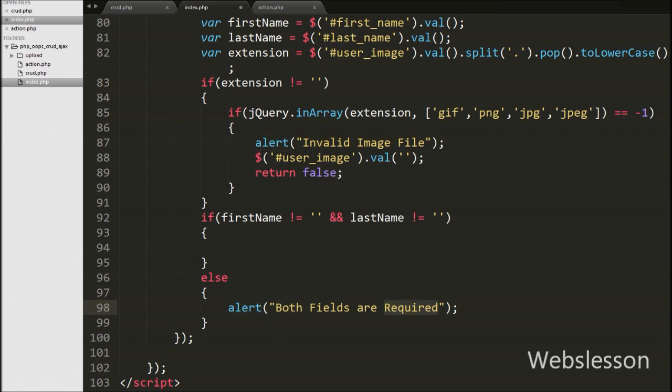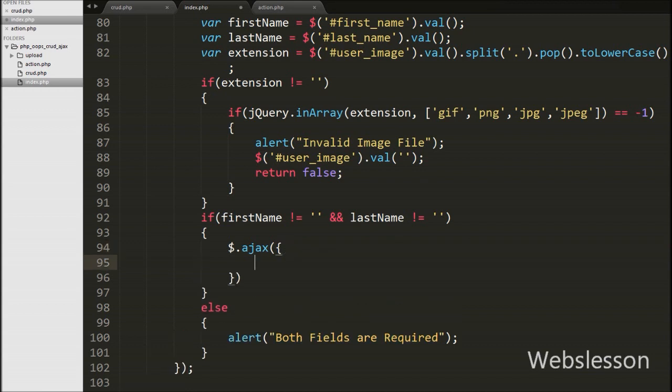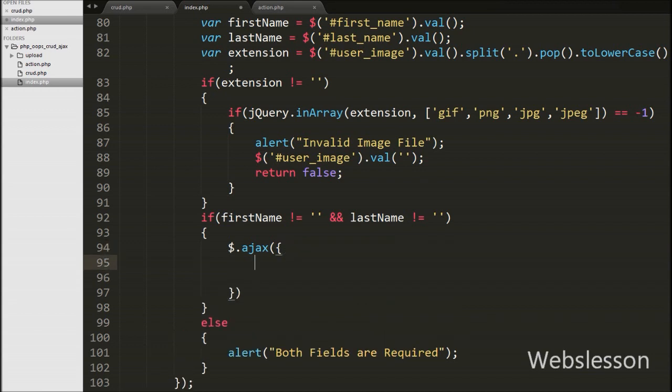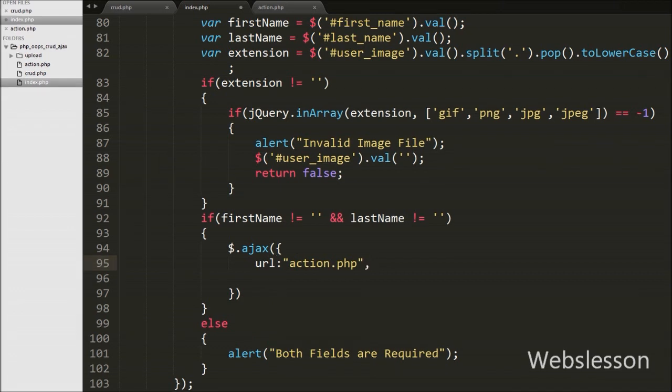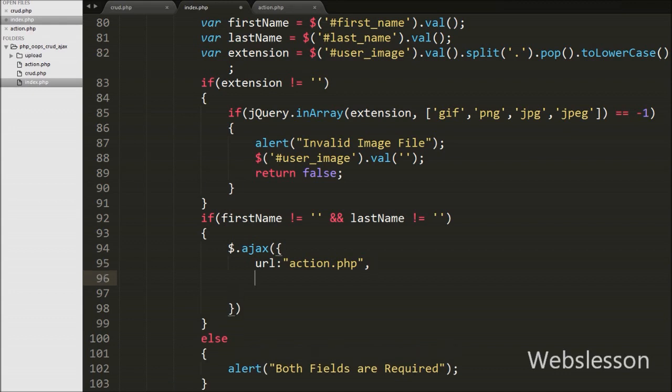But suppose both variables have a value, then it will execute the if block of code, and under this block we have written the Ajax method, and under this method we have written the url option set to action.php. This will send the request to this URL. In the second option we have written method set to post. Here we have set the post method for sending data.